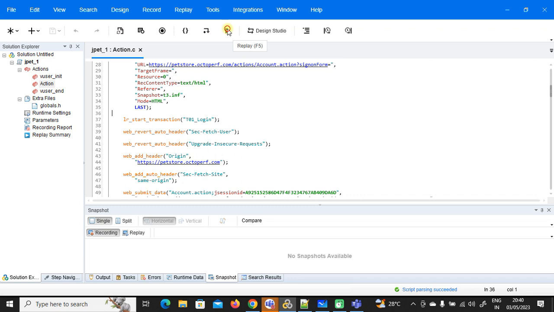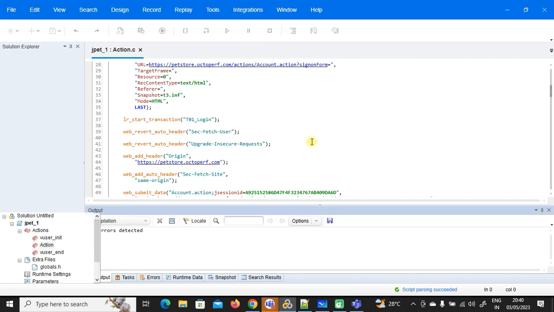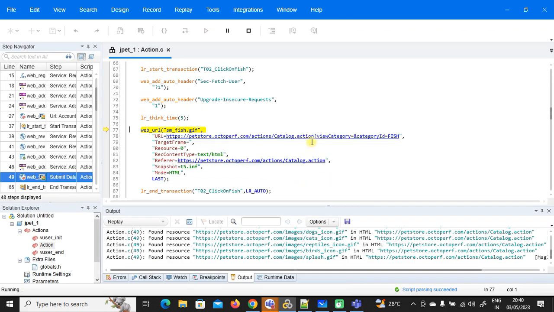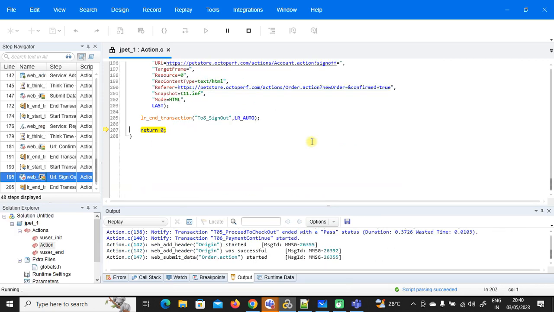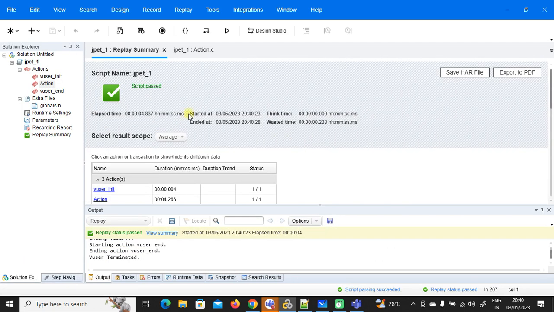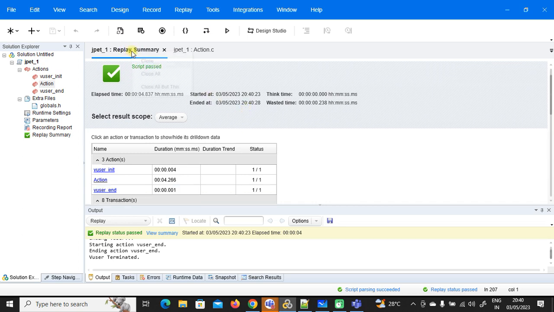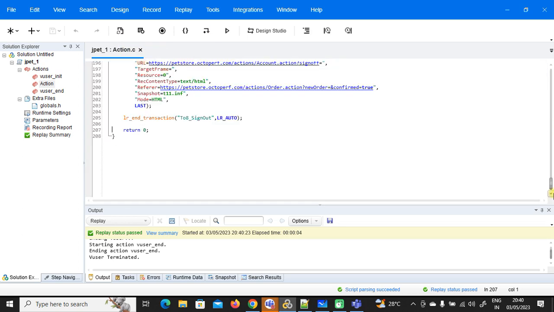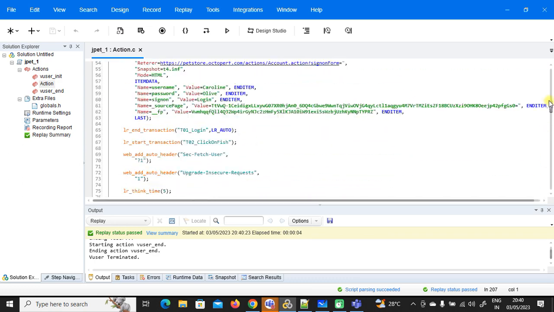So we'll try to run. The script is recorded. The script is passed. It doesn't mean that the functionality is achieved because we have not done the correlation. So keep the script as it is.